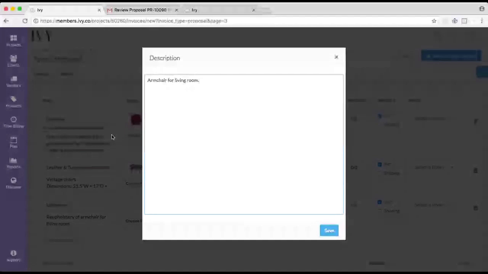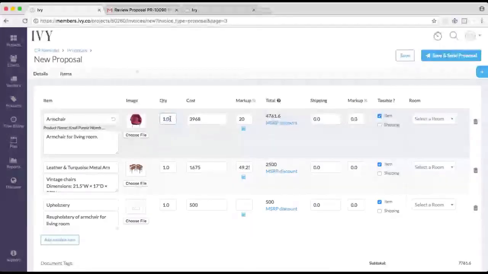Going forward, the image is associated, the same image that you added to your clipper, the same image that you added to your product library. You'll see it right over here. You can always change that if you need to, just by clicking choose file. And the quantity. By default, it is 1. If you need to increase that, you could do so right here. The cost here listed is the cost that is to you.